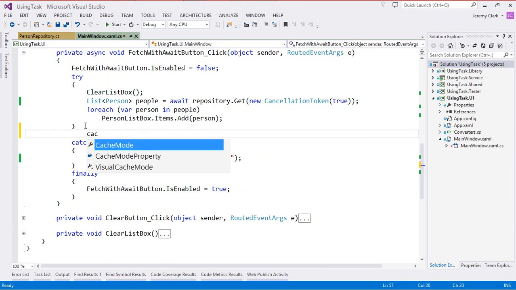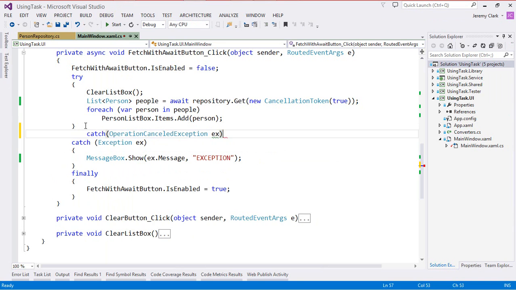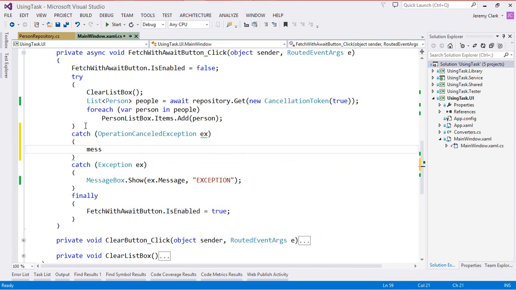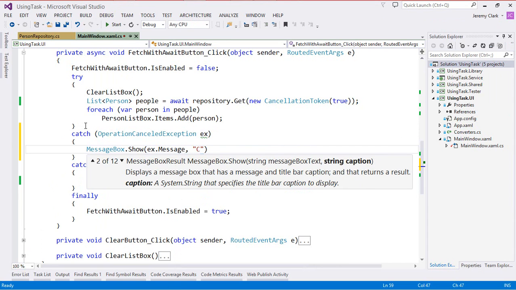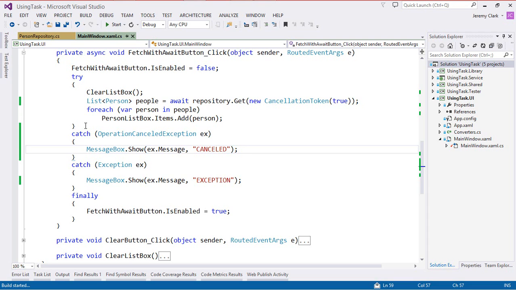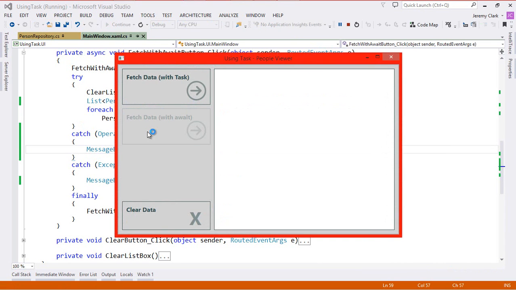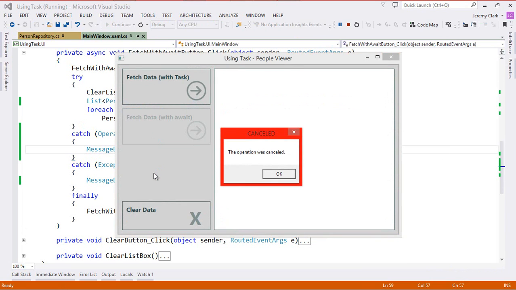We'll add another catch block, and we'll catch an operation canceled exception. And then inside here, we'll do a messagebox.show. We'll show the message of our exception, and we'll go ahead and give this a canceled caption. So now when we run our application and click on the fetch data with await button, we'll see that we do actually hit that canceled message box.